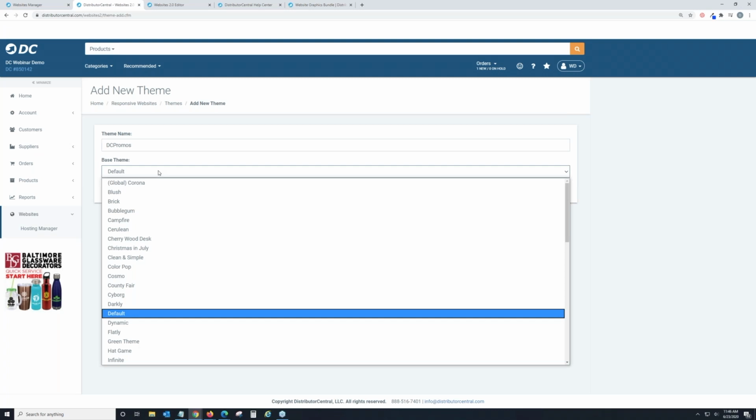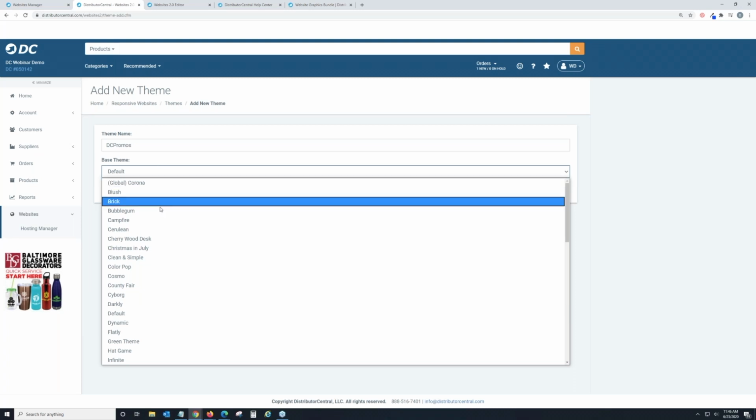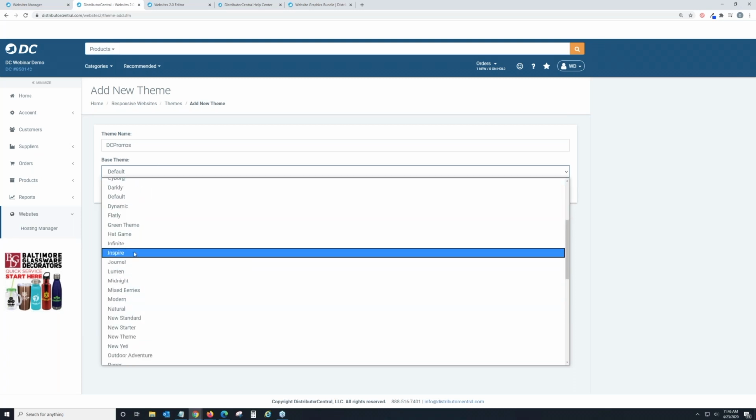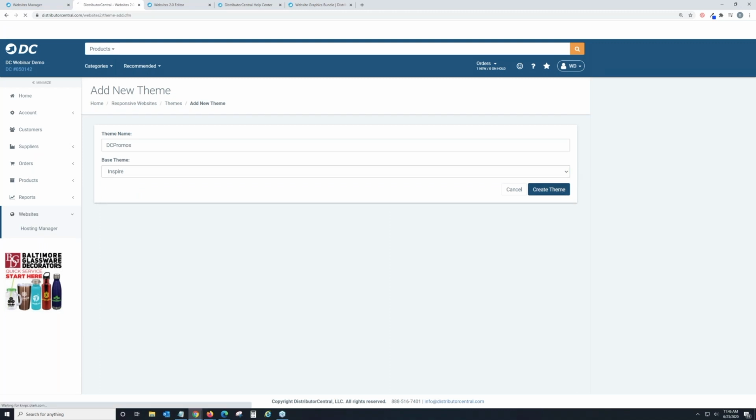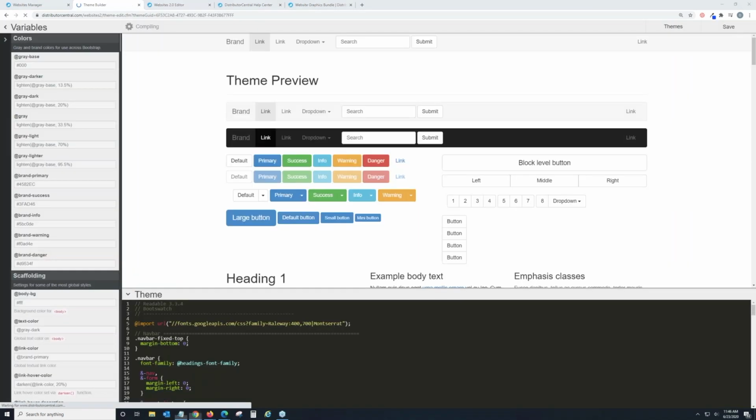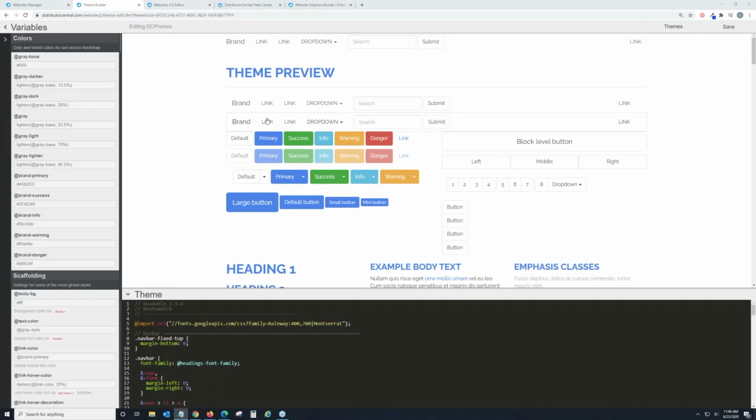So what's the theme that you currently are using when you created your website? Which template did you pull from? In this case, I did Inspire. So I'm going to come down here to Inspire, click Create Theme. And now you can see that it's ready to go.